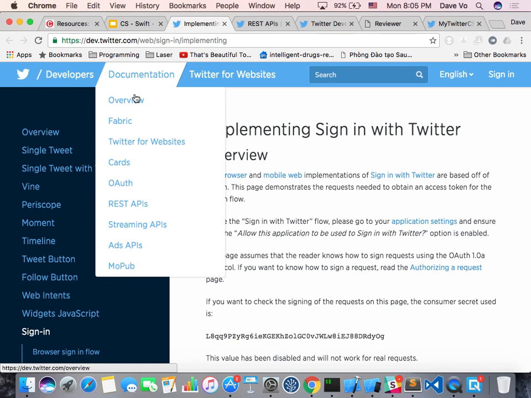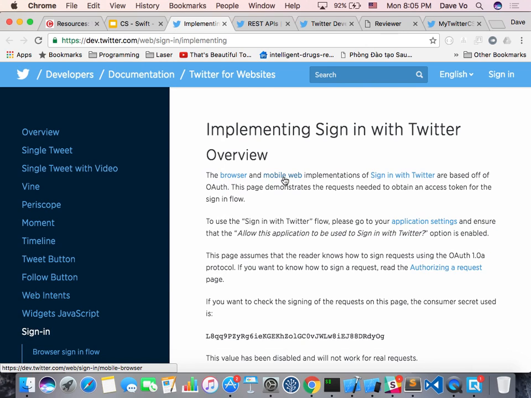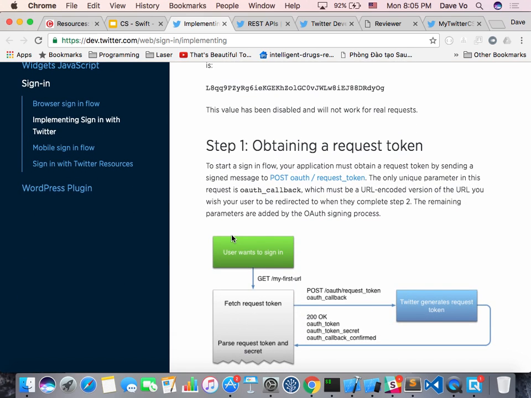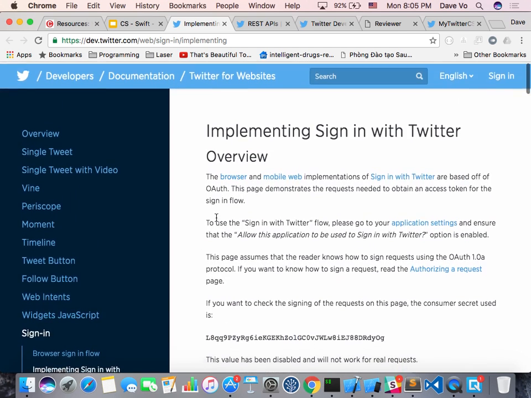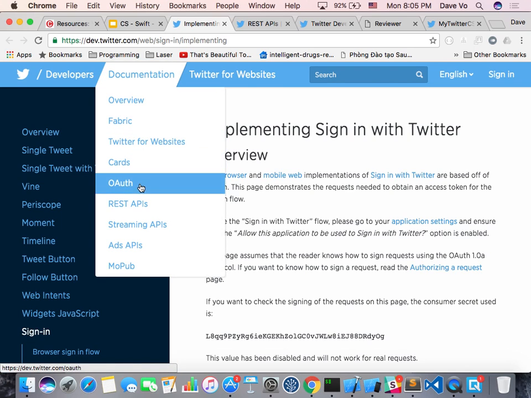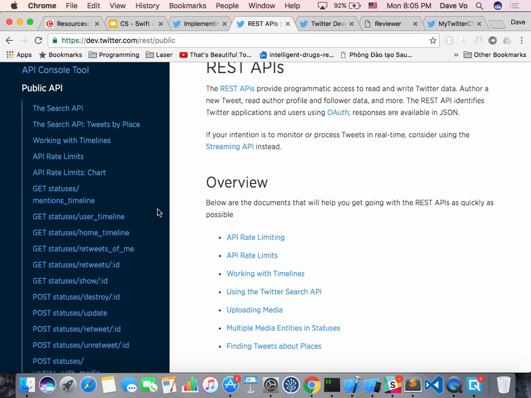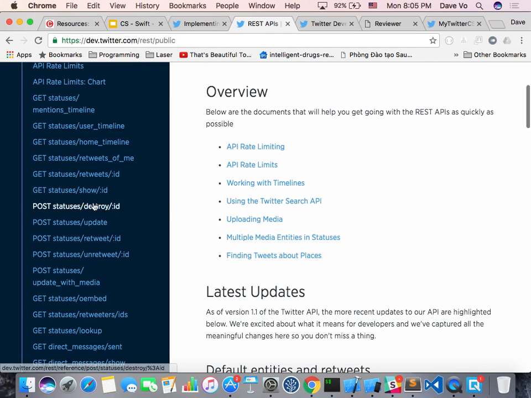What we need to focus on is OAuth. This will be the first one. It's actually this page. It shows you how to use OAuth to log into Twitter. And after this one, you need to look at the REST API. After you are able to log in, you need to go to the REST API. For the REST API, here you have something like you want to get the user timeline, right? You want to get the timeline.